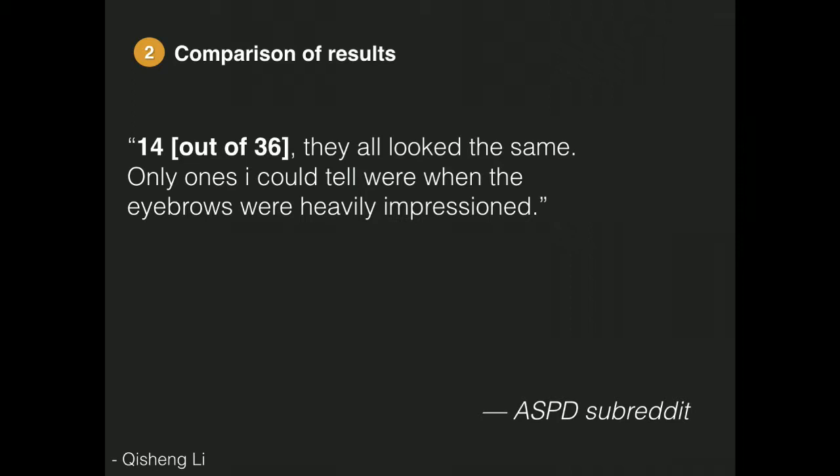So for example, this person responded to a post about a test related to autism on an antisocial personality disorder subreddit. "14 out of 36, they all look the same. Only ones I could tell were when the eyebrows were heavily impressioned." And then another person responded, "Wow, I got 35 out of 36. I'm surprised because I have Asperger's and find it difficult to read people."